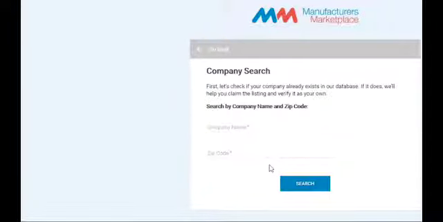So the next thing that we're prompted for is a company search, and that is to find out, has our company already been registered? Now, if you're a small company, it's probably pretty easy to figure that out. You can ask other people in your company to find out if you've already been registered in the marketplace. But in a larger company, that may not be so simple. So we provided a way to look up companies to find out if they're already in here. So we're going to say, is Disney already here? But we're going to give it a different zip code.